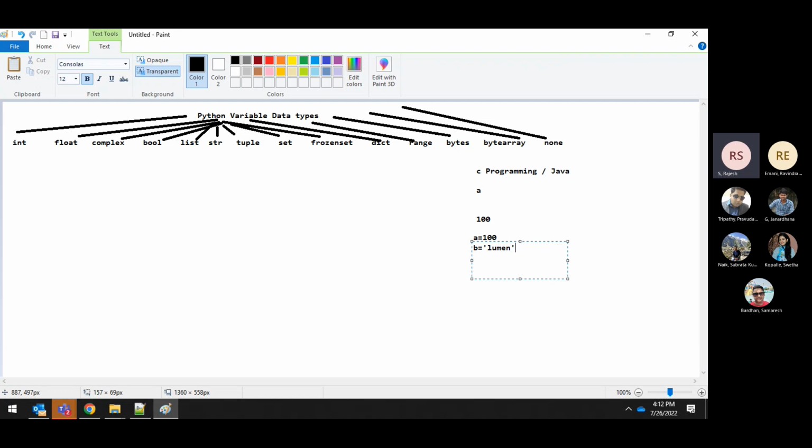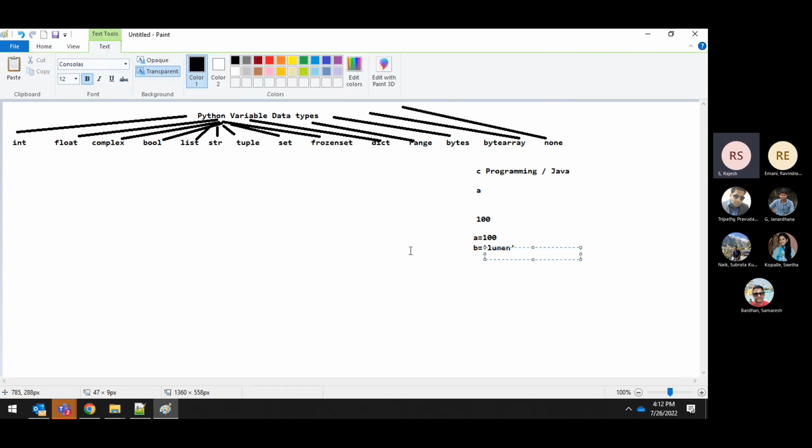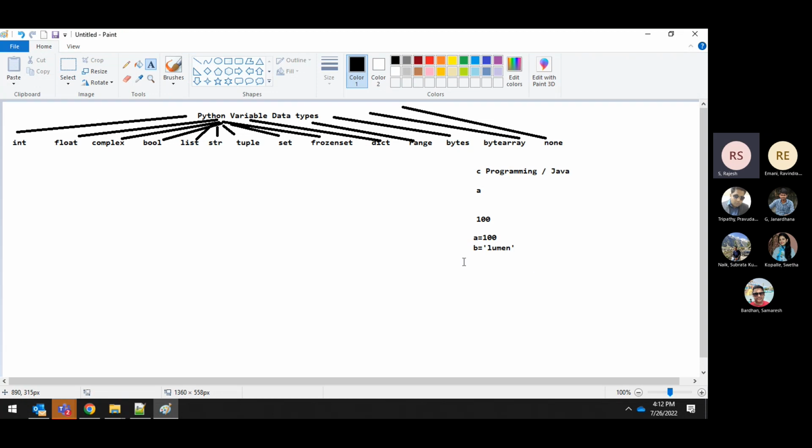As a human, you will understand. Oh, Rajesh, B means, you are assigning a value that is lumen. Lumen is something like a string, a set of characters, or an alphabet, as you say in normal English. Yes, this is of a type, string type, str. Correct. Same thing like that.